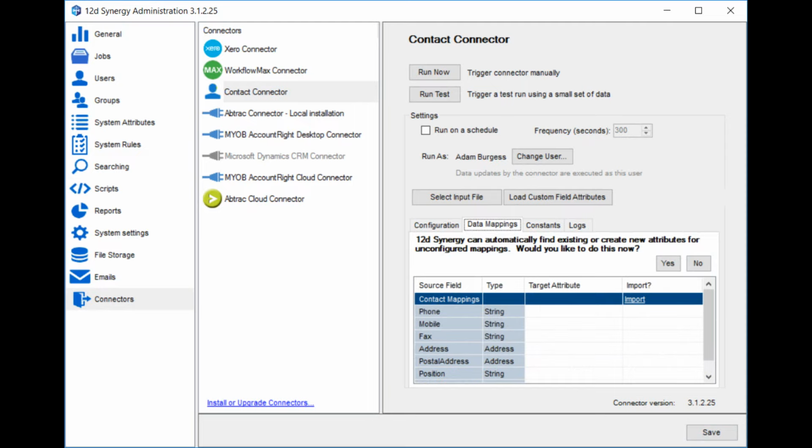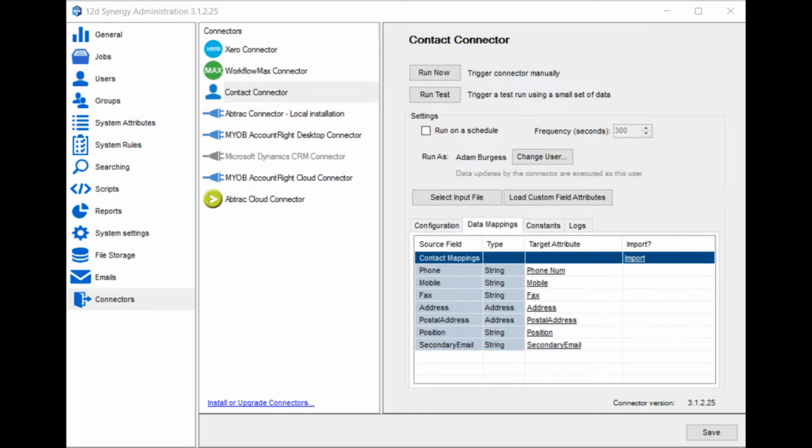Next, I'll demonstrate how to map the data you wish to import field by field into Synergy attributes. This is the Data Mapping tab. Here you can set up where in Synergy each of the external fields will get stored. So for example here you can see that we've got the source field phone, which is going to be stored in an attribute in Synergy called phoneNum, and that's a type string. Whereas we have mobile as a source field, we're just going to call that mobile as a target attribute, and it's also of type string. And there's various other attributes there.